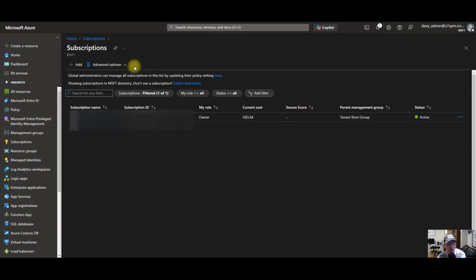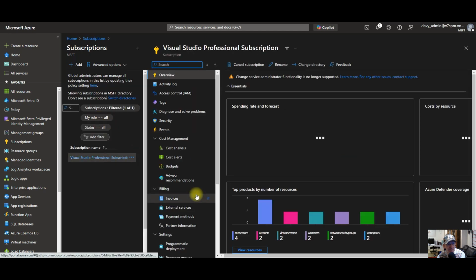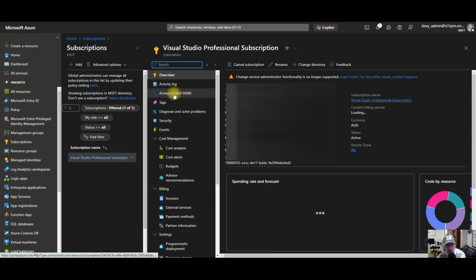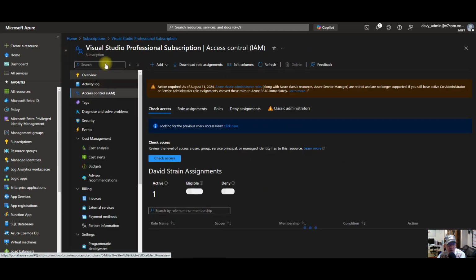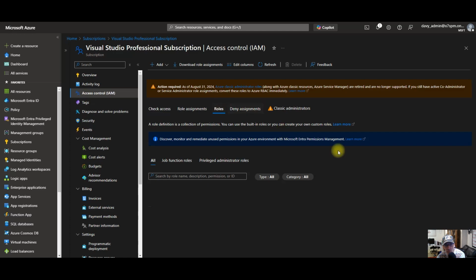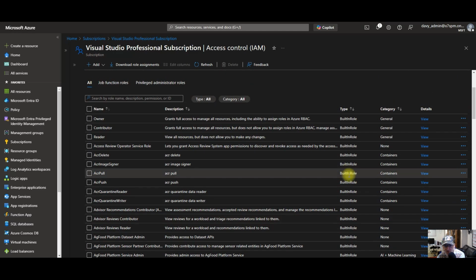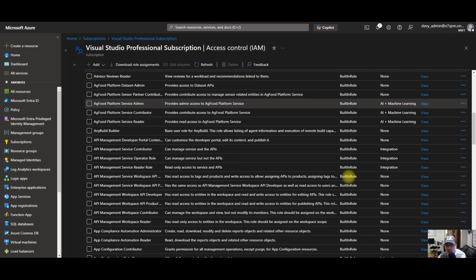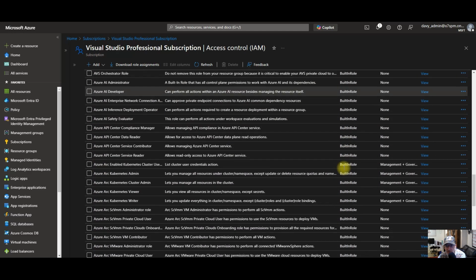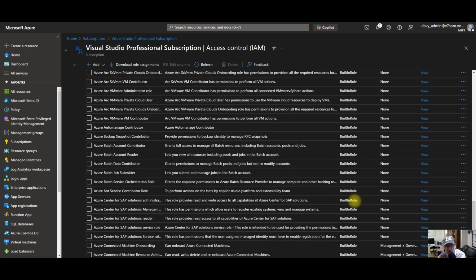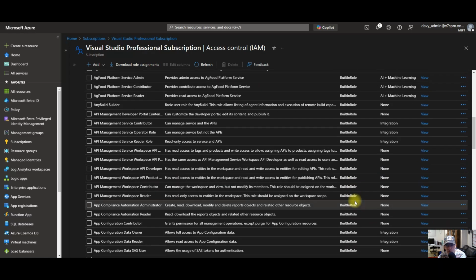So you're looking at my subscription here, folks, and if I click on access control, I am in identity and access management. I'll just drop that blade in and click on roles. What you're going to see here is every single built-in role that applies to the subscription, folks, and there's absolutely hundreds of them in here. They say built in here, but you can create your own custom roles.